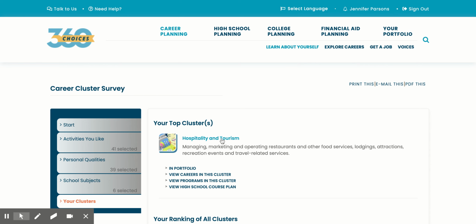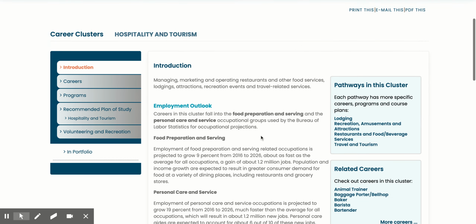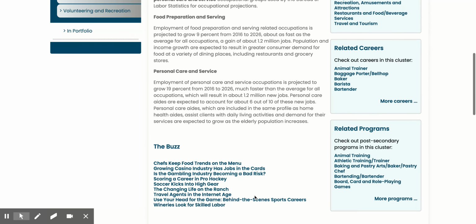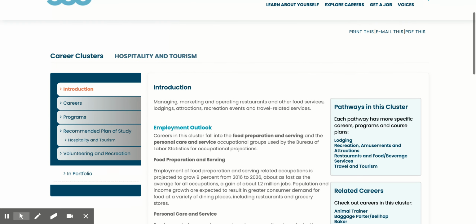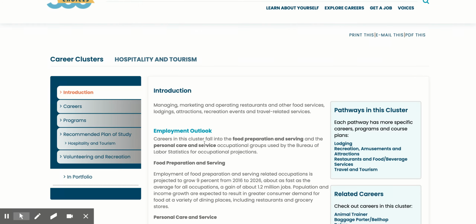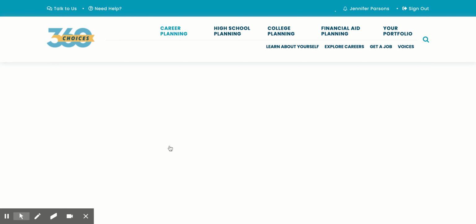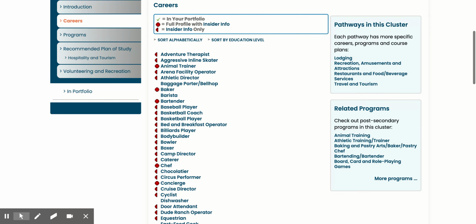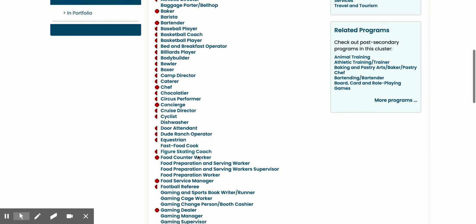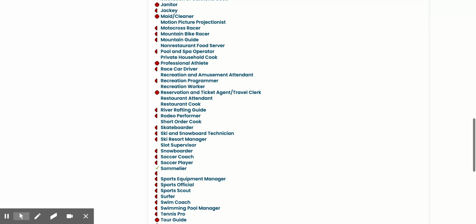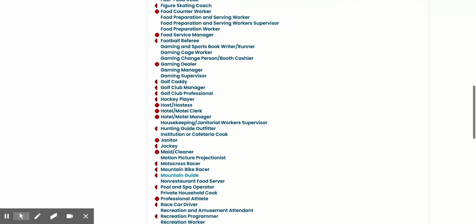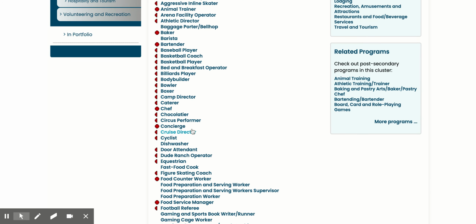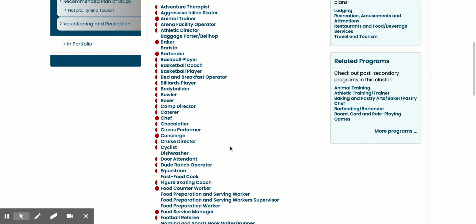You can see mine is hospitality and tourism. So I'm going to click on hospitality and tourism. And then it gives me some information here that I can read about what that means, like what is hospitality, what is tourism. But then after I read this, I'm going to go over here to where it says careers. So here on careers, you can see all of the careers that fall under this category, a whole bunch of stuff.